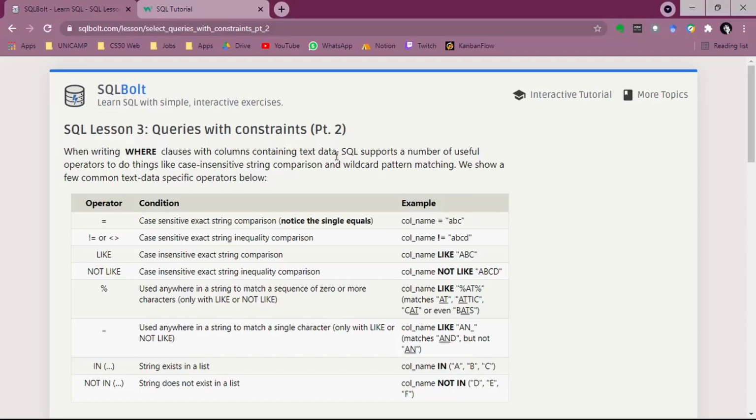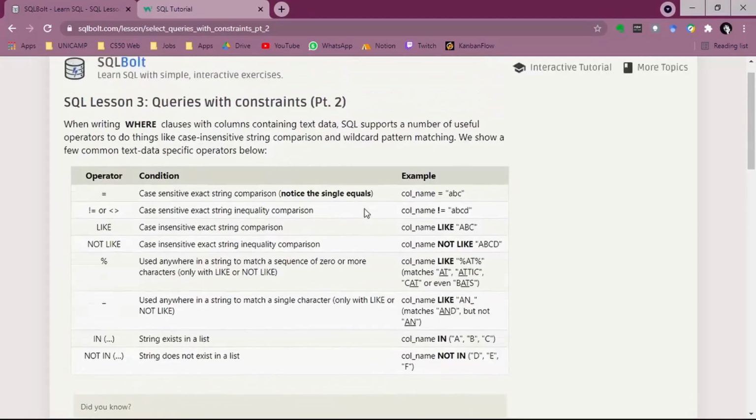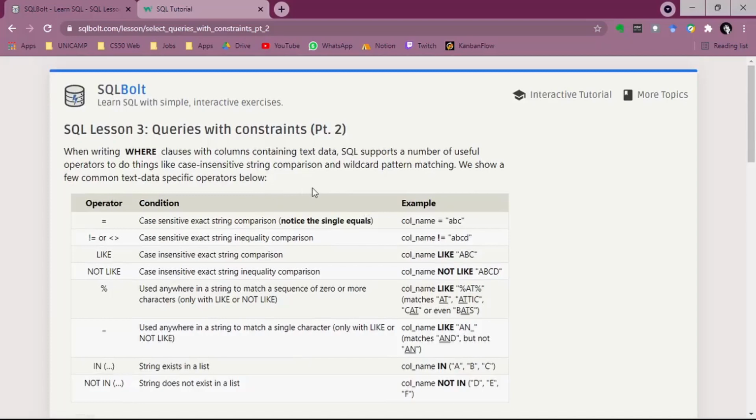So I'm going to say this again, and if you want to understand better, you can pause, okay, to read everything. And now I'm going to read some parts. So when writing where clauses with columns containing text data, SQL supports a number of useful operators to do things like case insensitive string comparison, and wildcard pattern matching. We show a few common text data specific operators below.